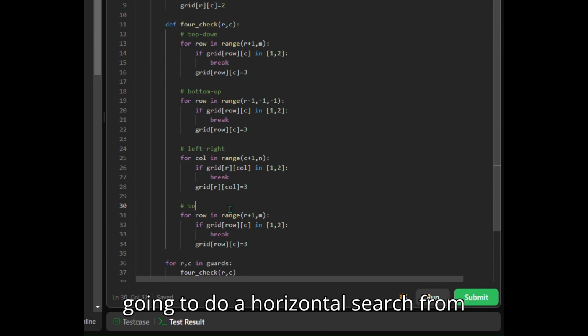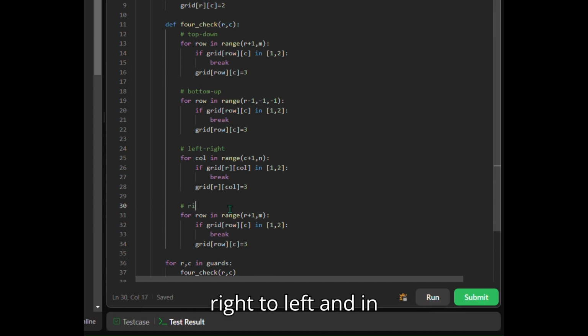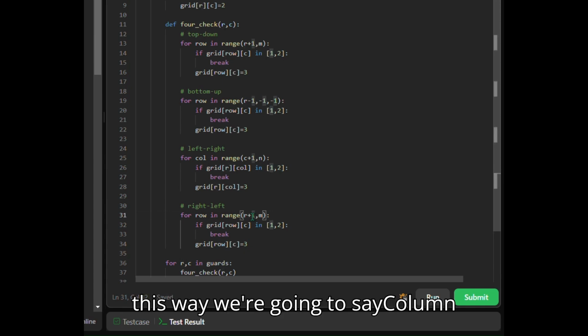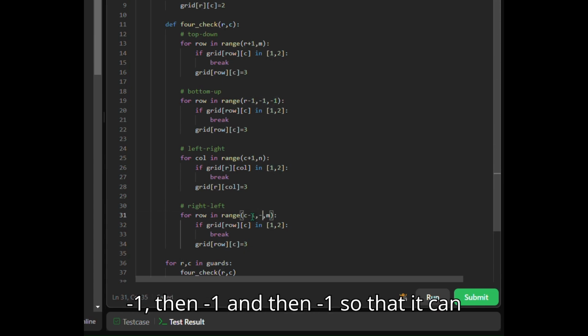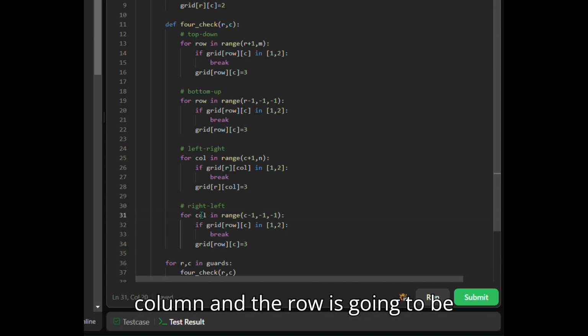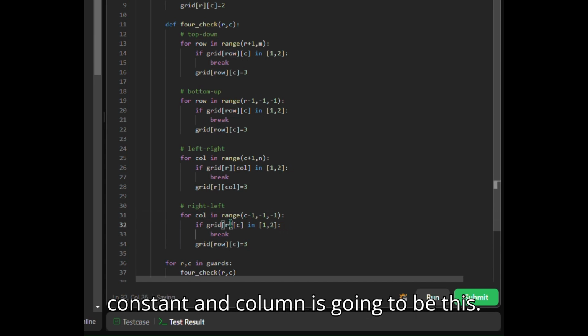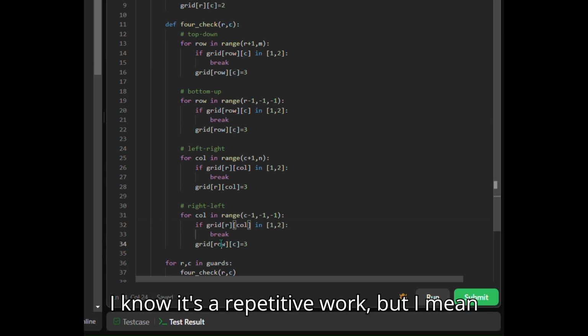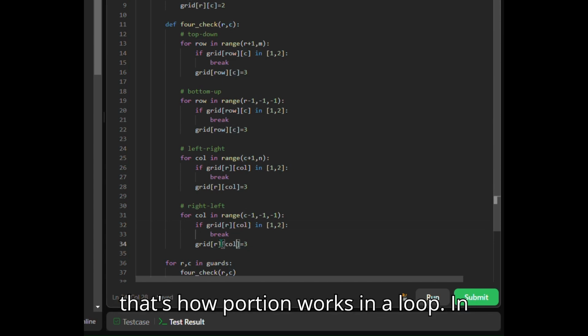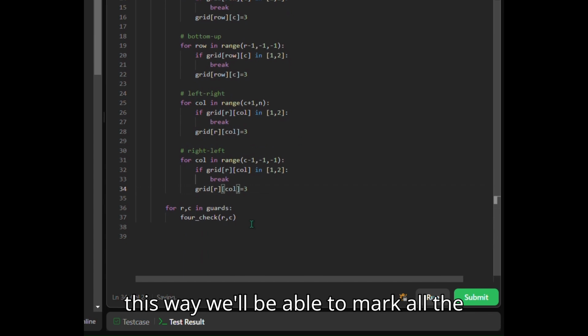Then after that, I'm going to do a horizontal search from right to left. In this way, we're going to say column minus 1, then minus 1, and then minus 1, so that it can look in that direction. It's going to be a column, and the row is going to be constant. I know it's repetitive work, but that's how it works in a loop. In this way, we'll be able to mark all the 3s.